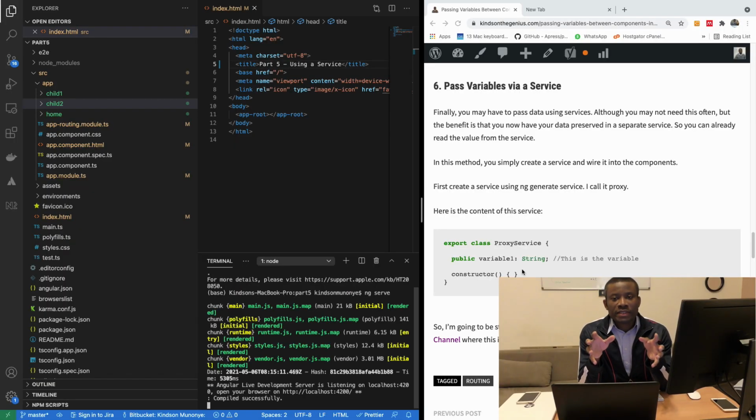So in this part, there's the last part. There's an interesting way to send a variable across from one component to another, and that is using a service. I actually love this method because it helps you to keep an eye on all the variables and get them every time. No matter in what component you are, you can grab hold of whatever variable you are passing from one component.